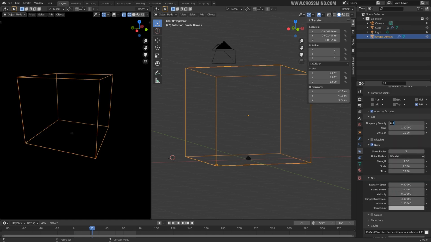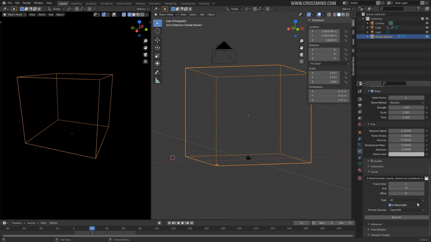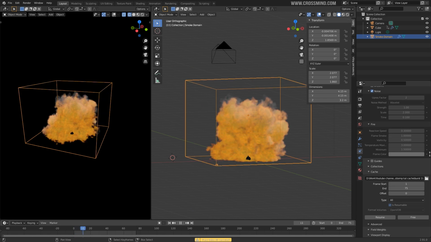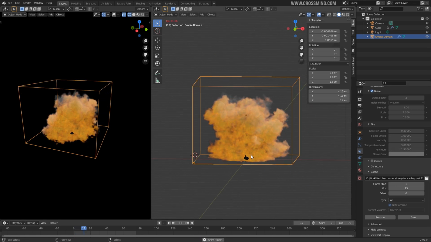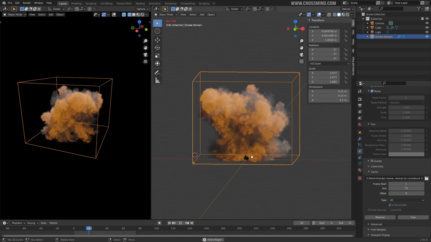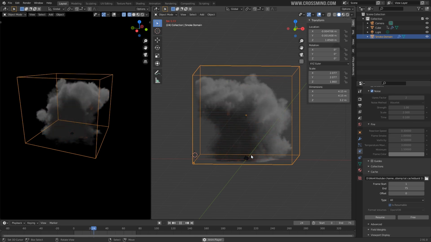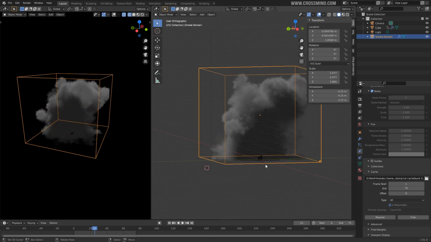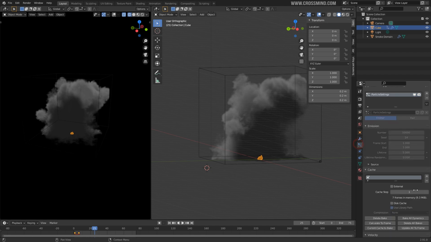Now let's play with higher buoyancy density. So now we have more buoyancy going on in the density. It's going to be a much faster rising explosion. It's going to expand much more because we increased the number in the particle force fields.